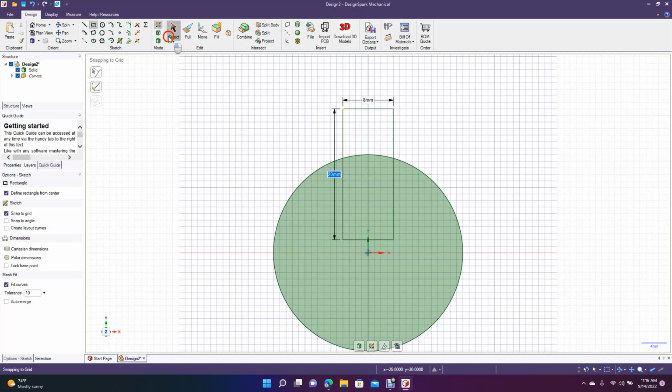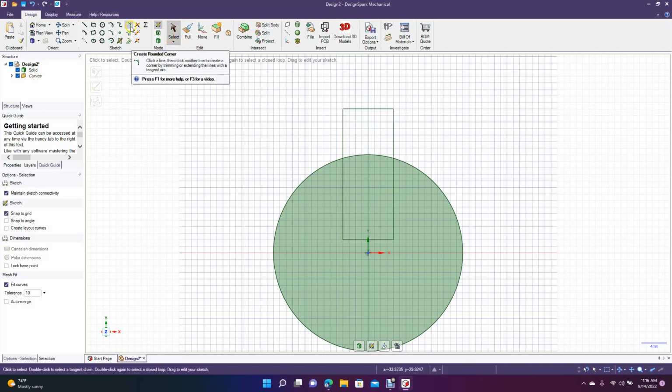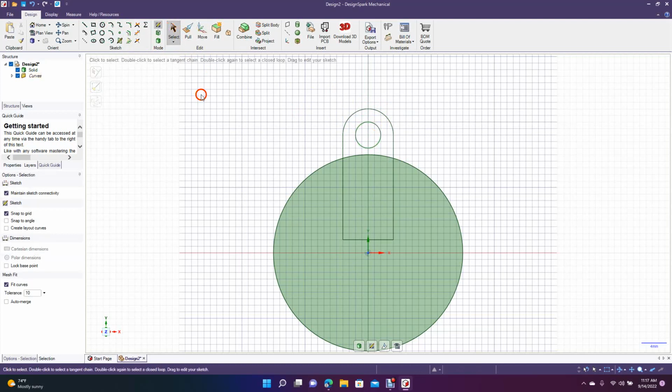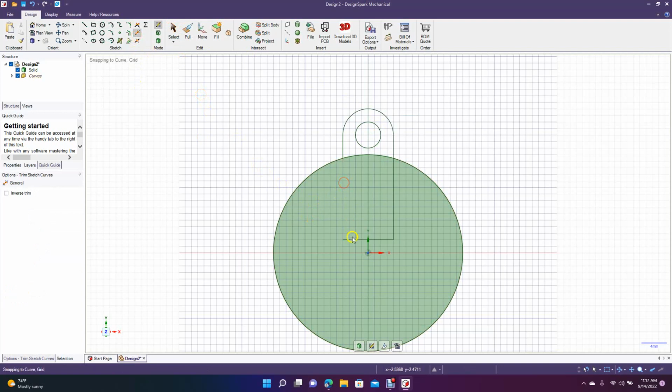Click there. I'm going to go ahead and get the rounded corner. Create rounded corner. 4 millimeters. Okay. Let's get our trim away. Snip that little piece there. Let's get a circle. I'm going to come in there, make that 4 millimeters. We got our trim away. I'm going to trim away this one, that bottom one.